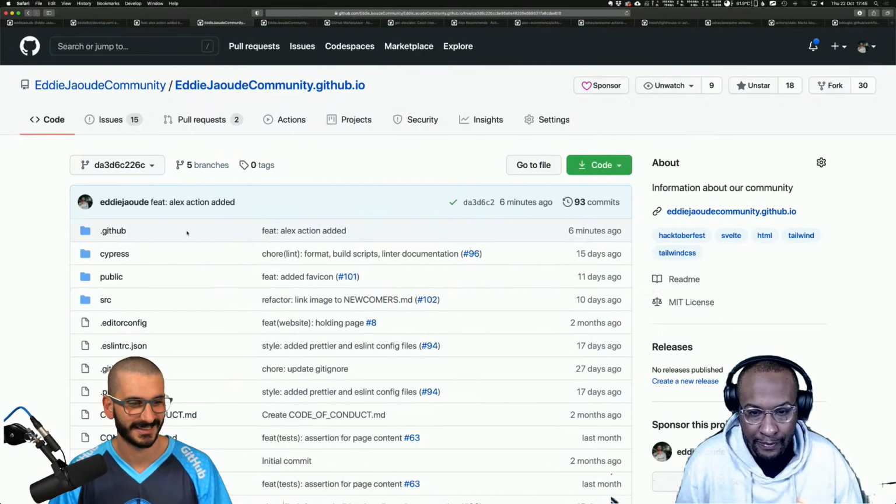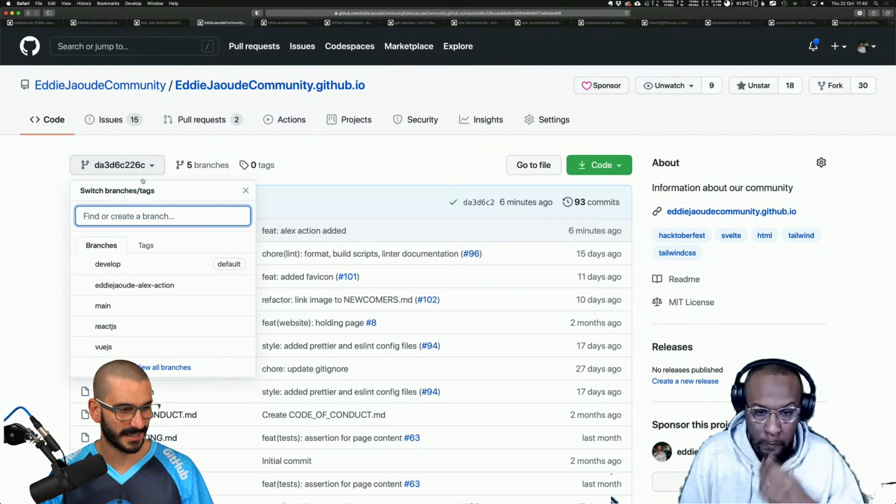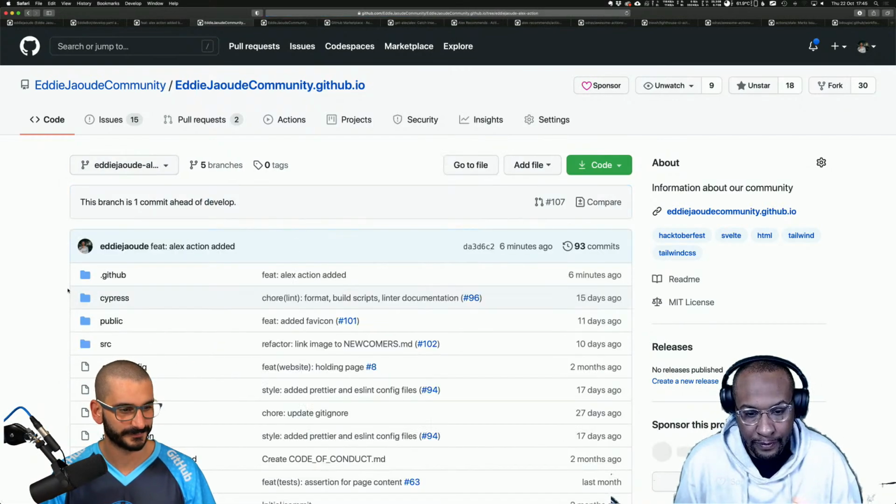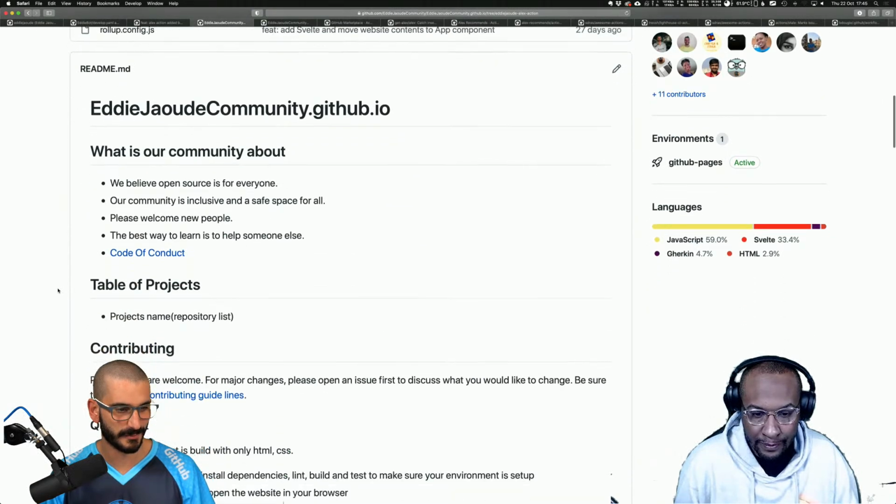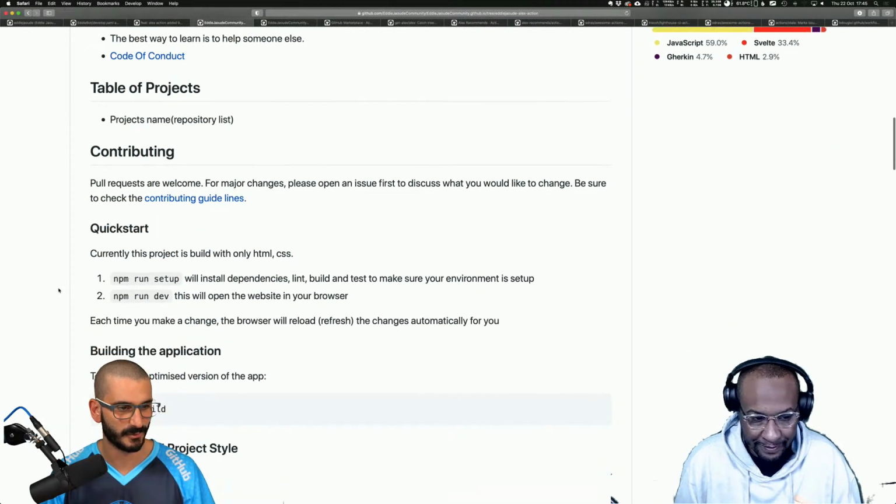Let me see if I can update something else in the README. Let's have a look. This is actually a commit. I actually want a branch. Here we go. What can we change? I'm sure there's loads of improvements we can make to the README. Always making lots of improvements.